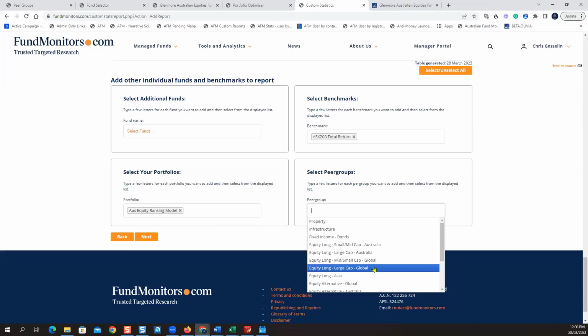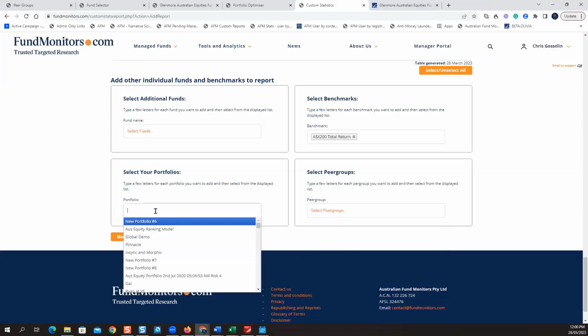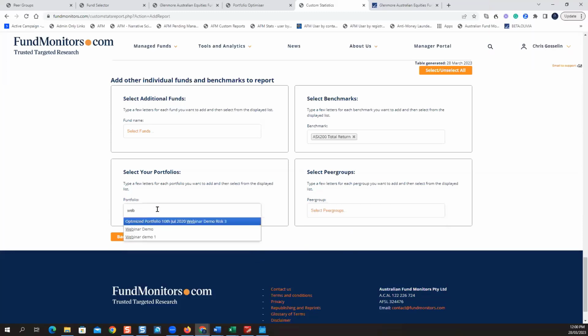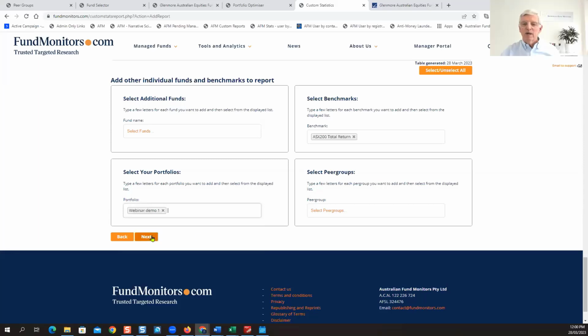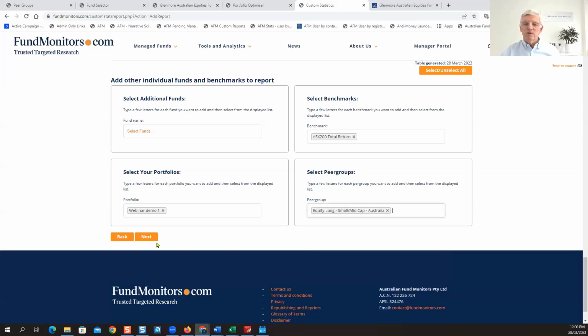Under selecting your portfolios, Chris, you could also choose the portfolio you just built, which I think was webinar model. Memory. Okay. Let's have a look. No, you're in peak. That's it. Yep. Webinar demo 1. Yep. And I can have a peer group. Let's have a look at equity long, small cap Australia.